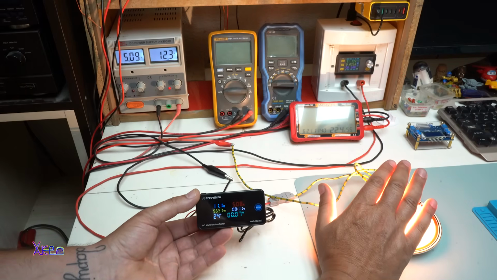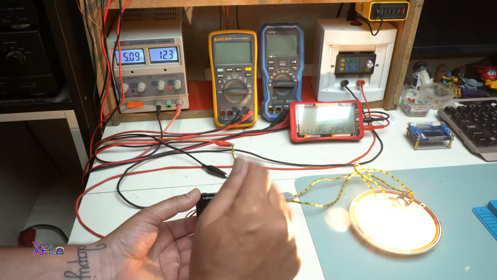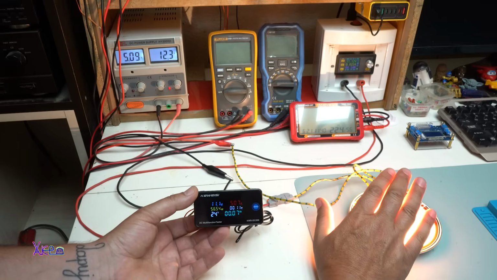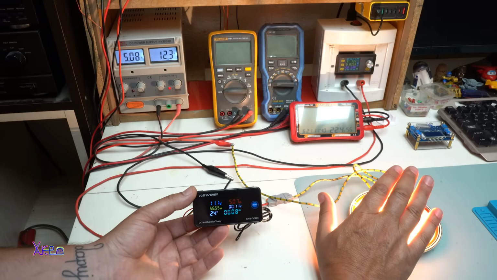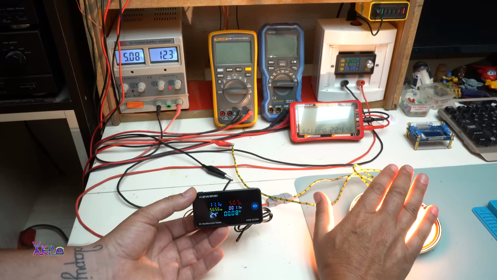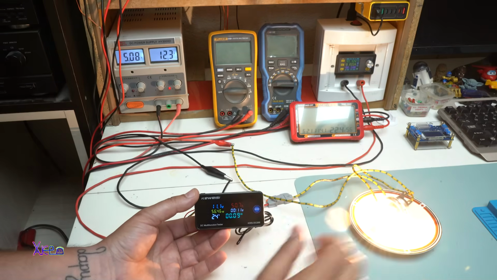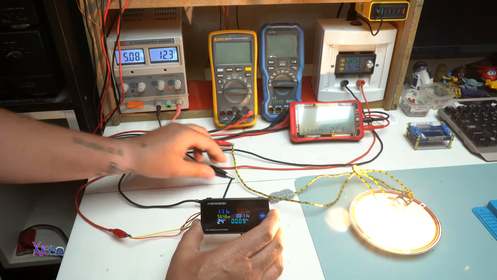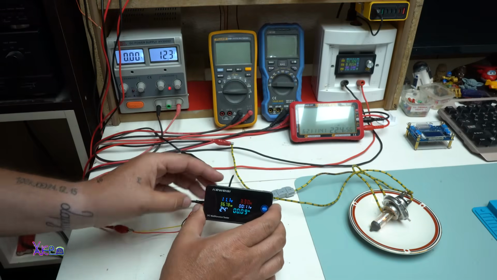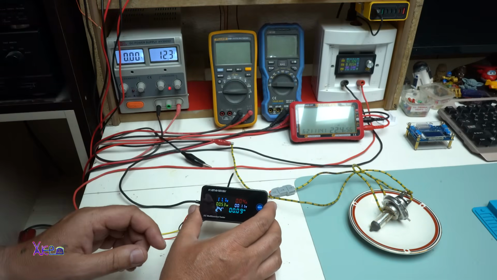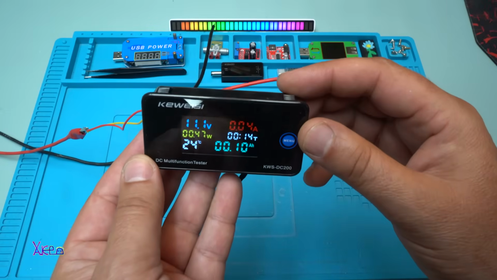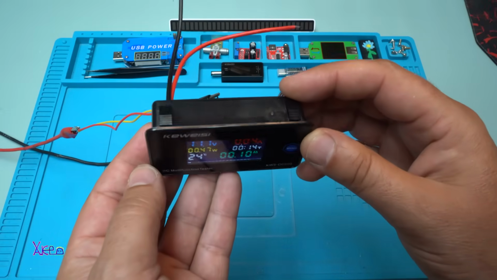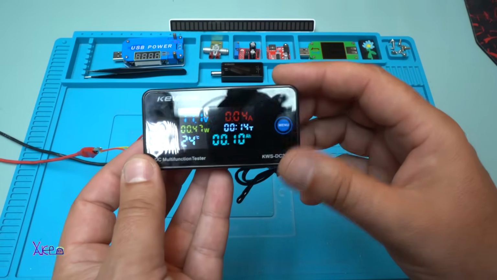You can make your own power supply using this module. You can choose 10 amperes, 50 amperes or 100 amperes using a shunt resistor. And good. Turning off. Beautiful. DC multifunctional tester, 200 volts, 10 amperes for around $6.